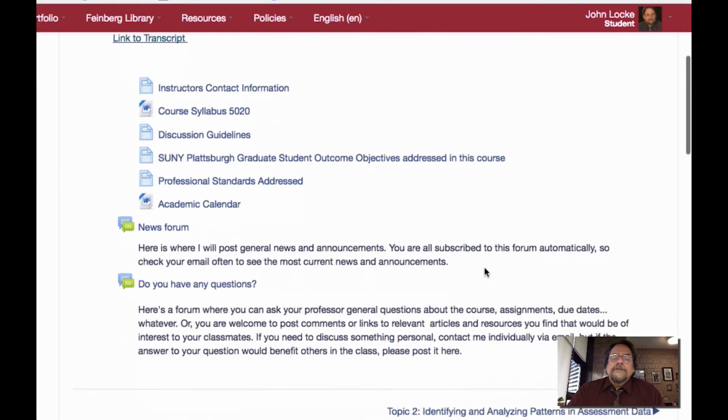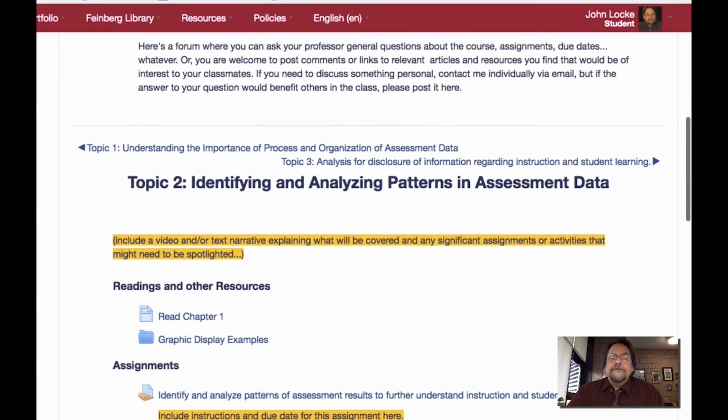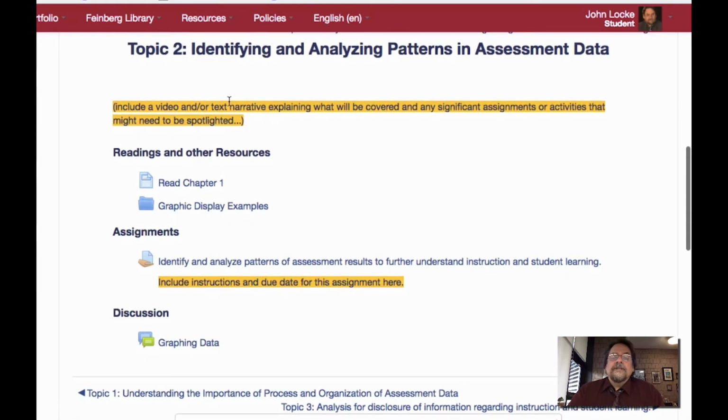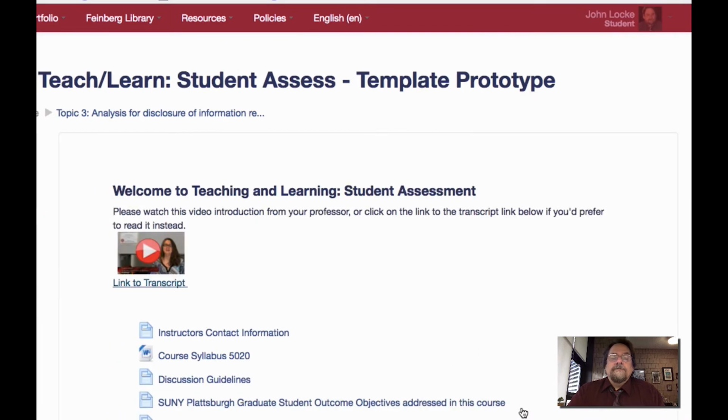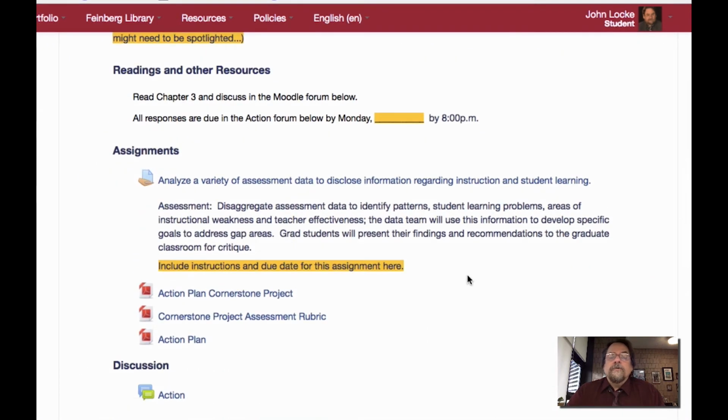I'm nearing the end here, so I've now gone to week 2, and you'll see that it's laid out pretty much the same as what you just saw. Readings, assignments, discussion. You go to week 3, same thing. And, of course, you'll notice that some weeks have more things to read, some have less.